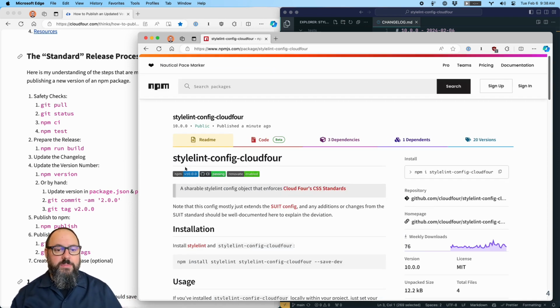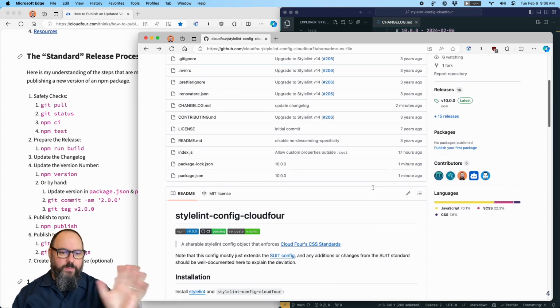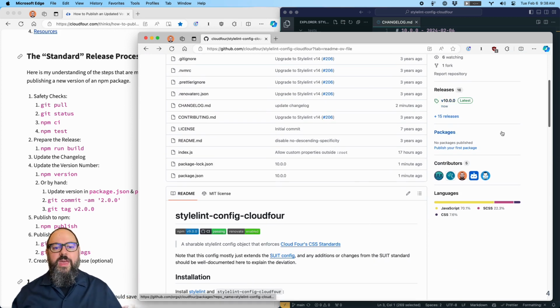Also, if we go to NPM, we can see that our new version has been published there. It does sometimes take a little bit for the badge on your local page to update, but we know that it's there on NPM, and we've got a new version released for GitHub. So that's our kind of standard release process. Not too bad. Now, you might be thinking, Scott, that seems like a lot of work, man. And yeah, you're not wrong.